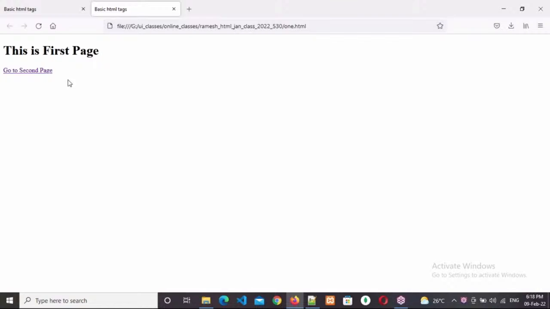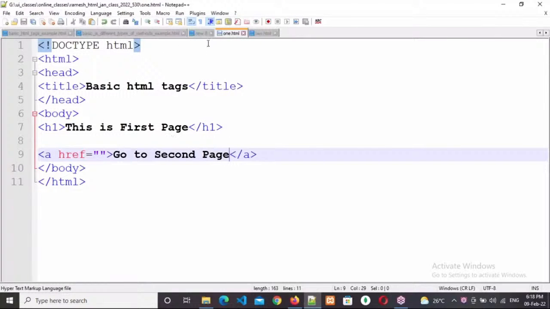So then how can I go? We need to provide an anchor tag here. Of course I am providing. But am I writing the address correctly? No, sir. So how to write the address?